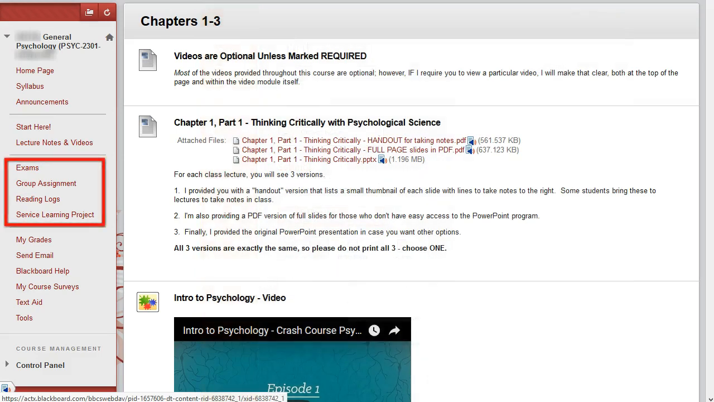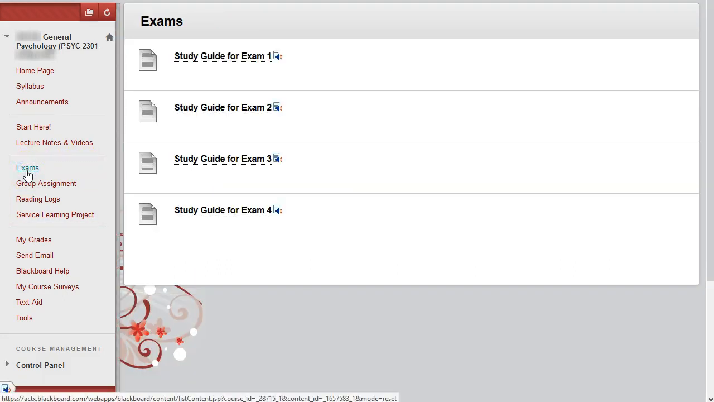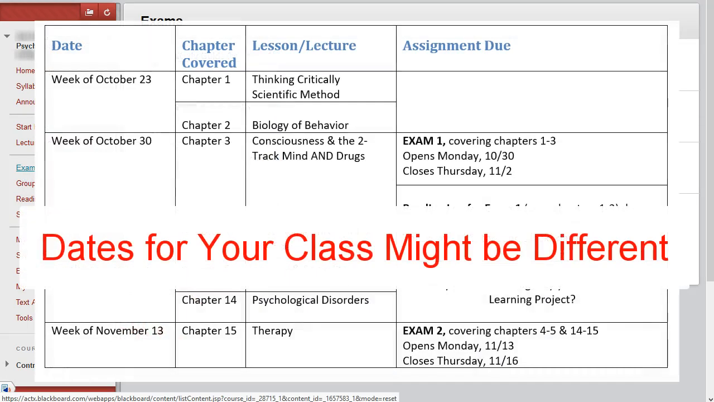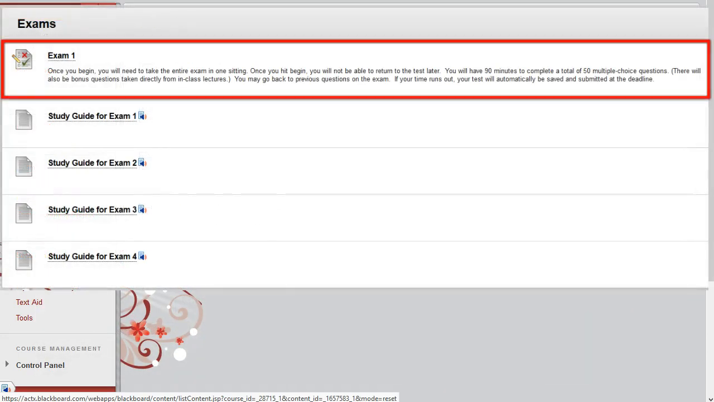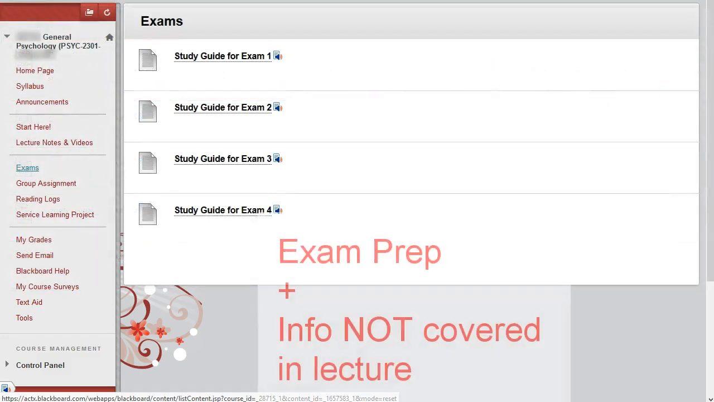Back over in the navigational menu, here's where all of our assignments are. You'll access each exam here. When you get in here, you'll always see all of these study guides for all 4 of our exams. But the actual exams won't be available to you all the time. That's why on the course calendar I've noted when it opens and when it closes or is due. When that time comes along, you'll see it pop up here at the top of the page. Use these study guides.